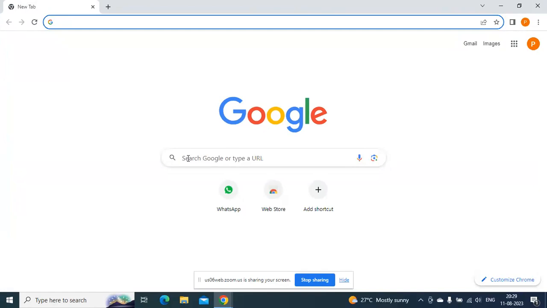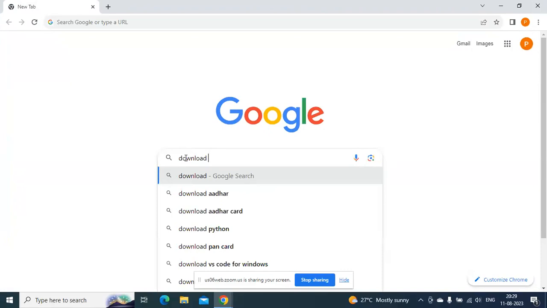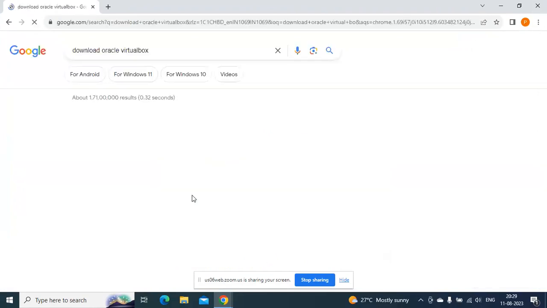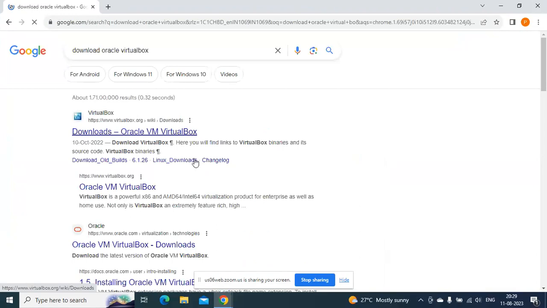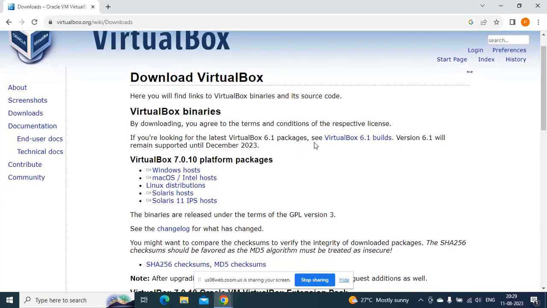Type download Oracle VirtualBox. Okay, done. Very good. Hit enter. You can see the first website, guys, www.virtualbox.org. Click on that. Don't download the latest version. You have to download the old builds, 6.1. Can you see the first option, VirtualBox 6.1 builds? Yes, correct.